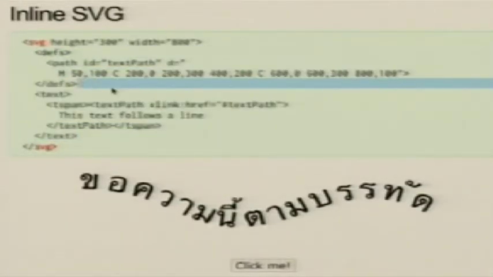So it gives you some idea of how flexible you can be with layouts and with graphics on the web. And I think there's a lot of potential here to make some very cool stuff.